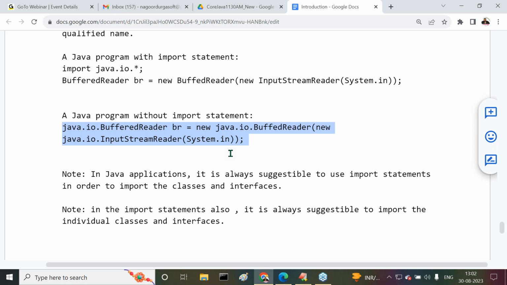While developing the application, it is not required to write like this, because import statements are already available and we have to use them. That separate note I gave: in Java applications, it is always suggestible to use import statements to import the classes and interfaces when compared with the fully qualified name. Then one more note: in import statements, it's always suggestible to import the individual classes and interfaces, but not with the star. Don't use star notation, just use the individual classes and interfaces.